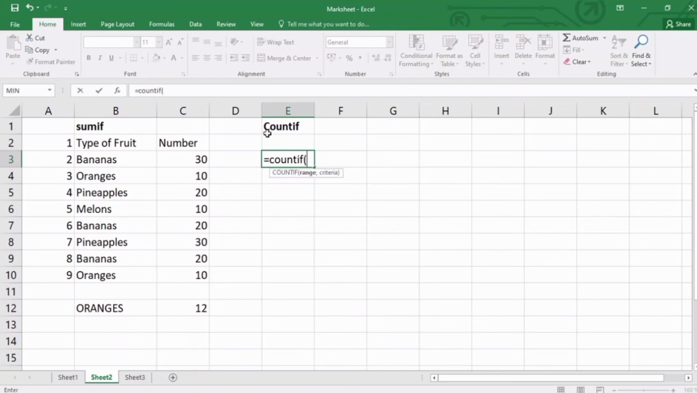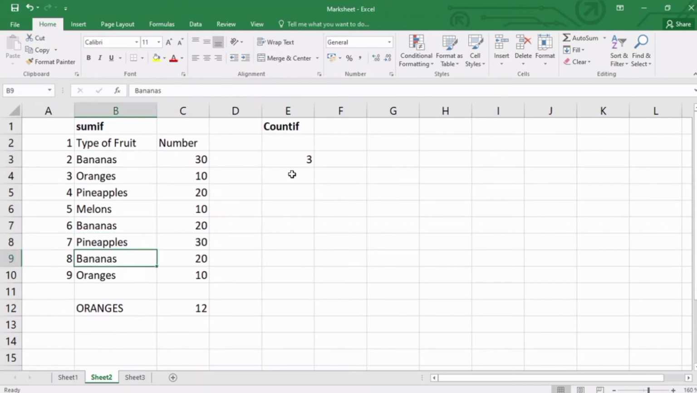So I'm going to open the brackets, and then I'm going to select these ones. This is our range, comma, and then I'm going to specify banana, only the cells that have bananas, and then you close. It's going to give you 3 cells that meet the condition. So we have this one, and this one.